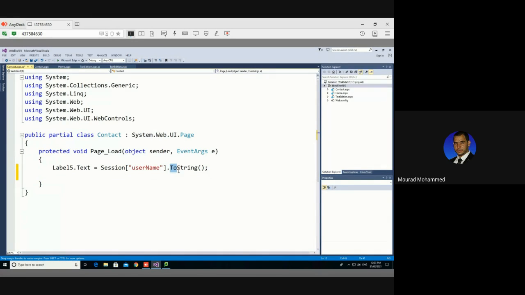You saw the errors I passed through. First of all, I had to change it to ToString to say that I'm going to choose the value of this session, not the session name. Then after, it has to be in between two double quotations. It's not single. So it is very fine now.